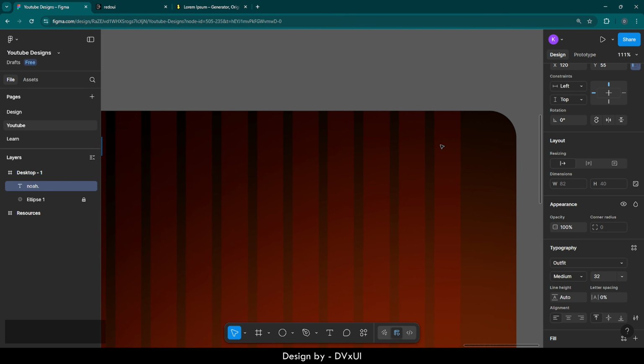And let's see how we can design the nav links first. So take a text and here I'm going to write home, copy paste. Then I'm going to write skills. The third one is going to be experience.